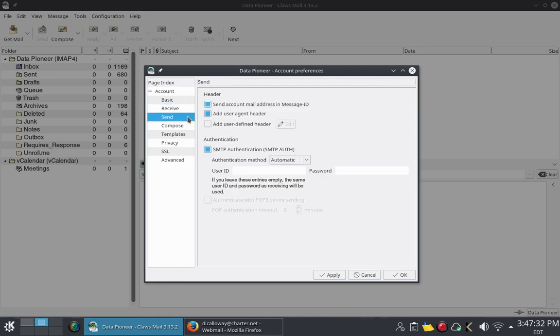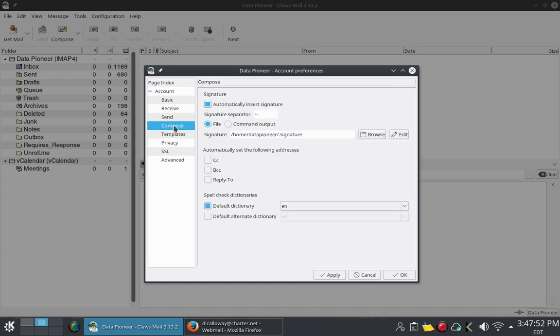For sending mail, same as with that. Mine happens to be authenticated for Simple Mail Transfer Protocol, SMTP. That means my SMTP port is not 25, it's 587. The receiving port is port 943, I believe. For composing, you need to tell it where the signature is, and by default it's in your home directory in a hidden file called signature. You can update that file using Vim or some editor, which is what I did.